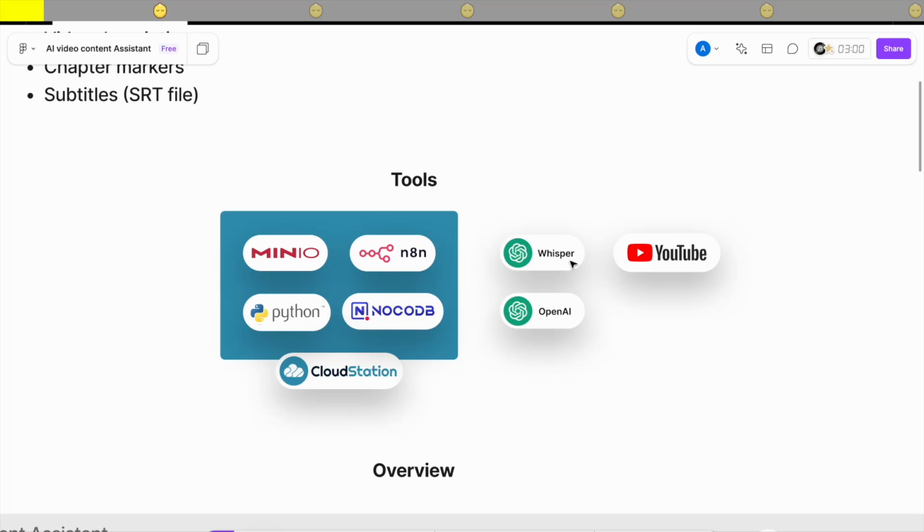Whisper AI for transcriptions. Whisper AI is an open source AI model from OpenAI that's fantastic at turning speech into text. It's accurate and supports multiple languages, which is perfect for creating transcripts and subtitles. OpenAI for content generation. We'll use OpenAI's model to generate video descriptions and chapter markers. It's currently one of the best options for this kind of natural language processing.